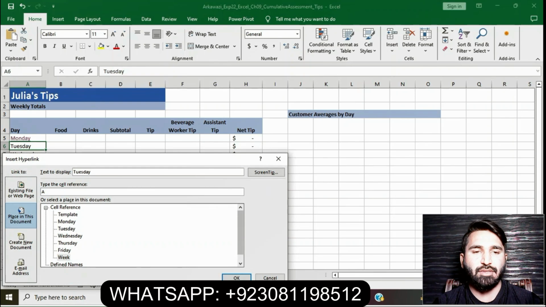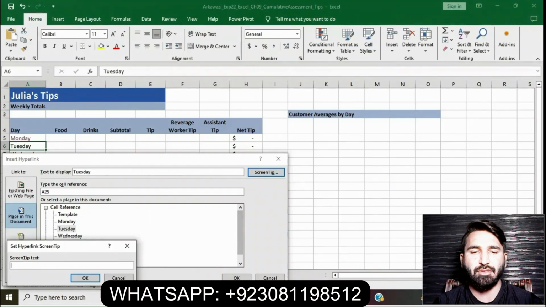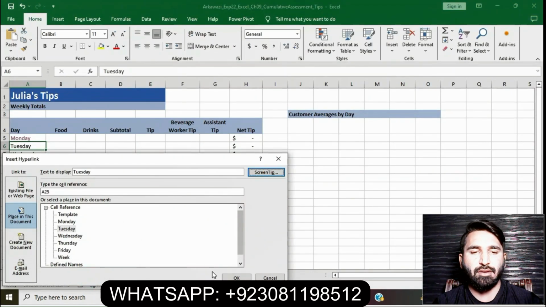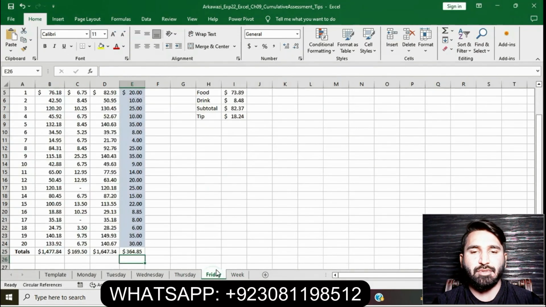The cell reference is A25 on the Tuesday worksheet. The screen tip text is Tuesday's total. Then OK, click OK again, and the link will be generated.